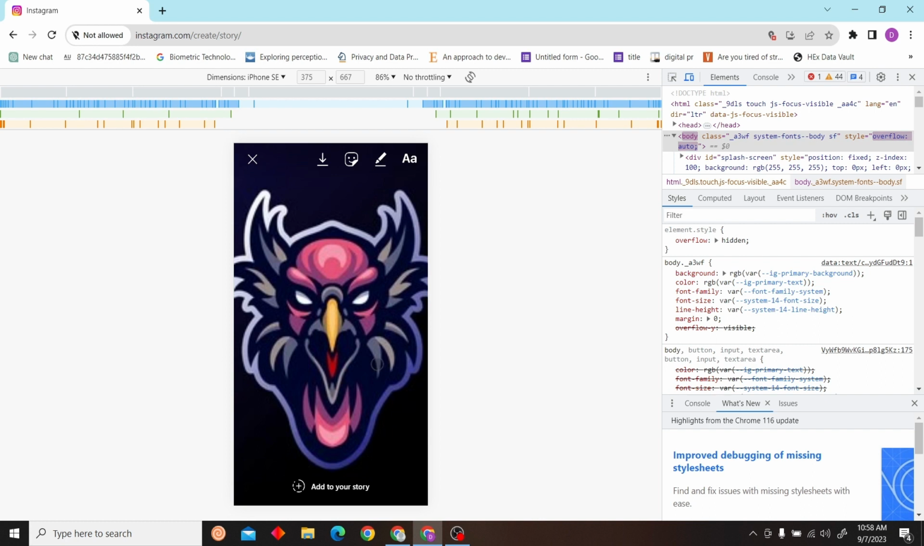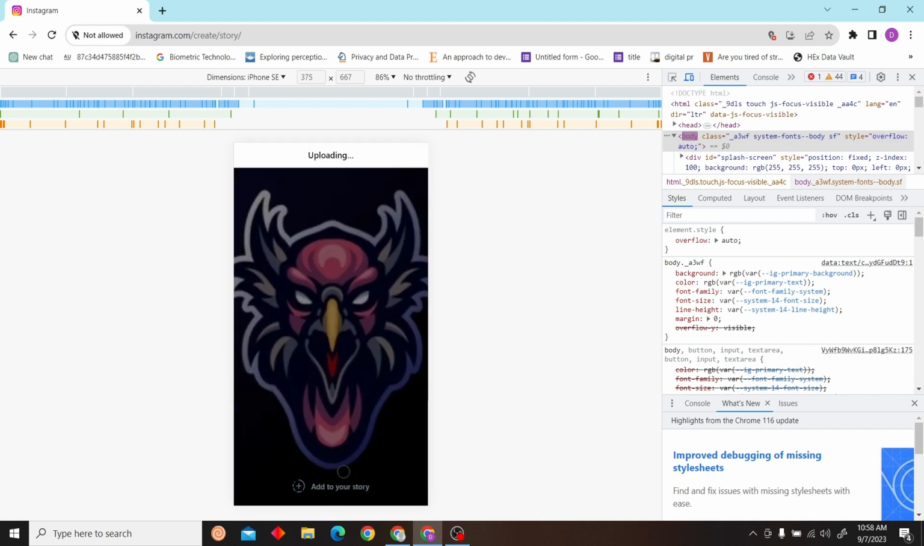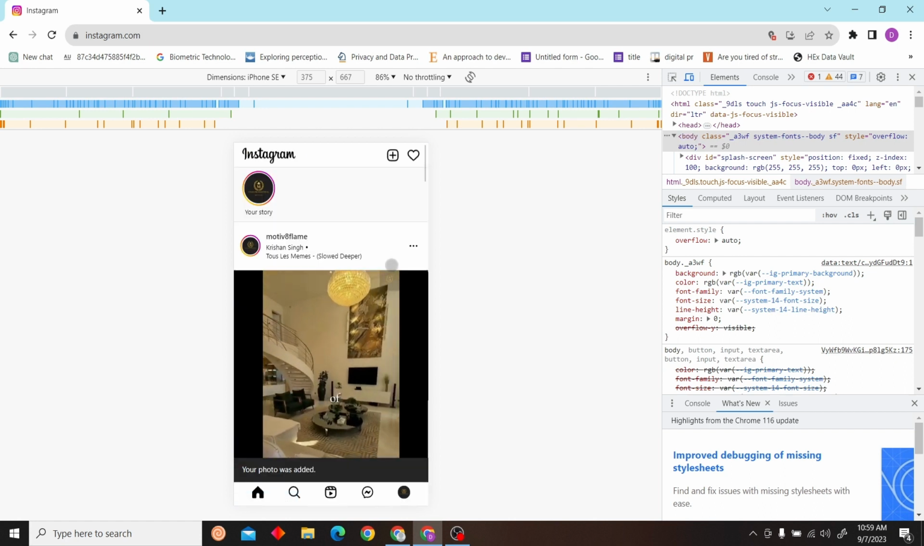Let's block this and just click on add to a story. Alright, so that is how you can add Instagram stories from your PC.